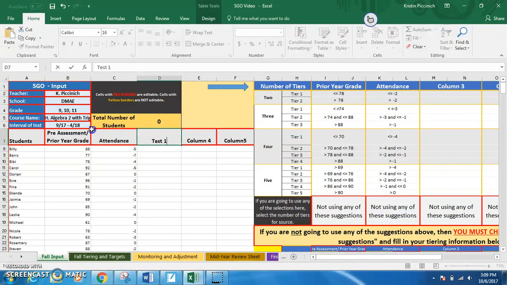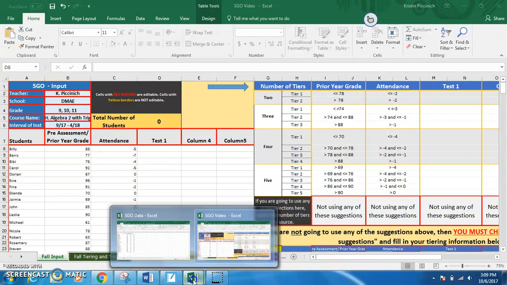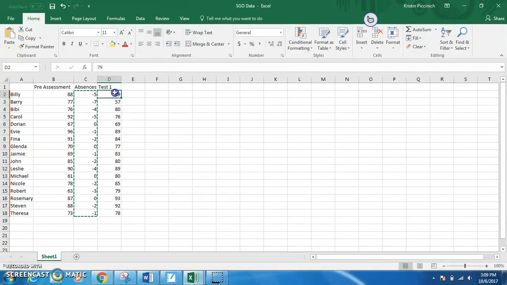So everybody, before their SGO is done, should have been given a Unit 1 test of some sort. And Ms. Pick is going to copy and paste those grades in.